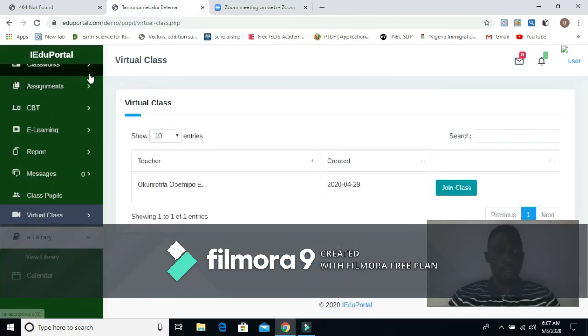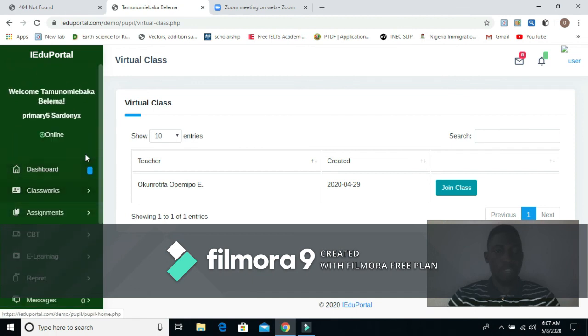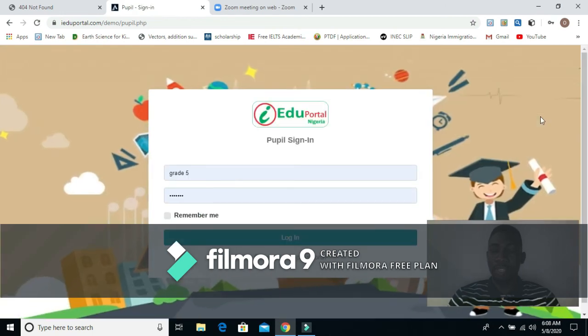That will be all for now in exploring this e-learning portal for our pupils. So as soon as you're done, you want to go out of this page, all you need to do is just move your cursor to where you have user at the top right corner. You click on it, you can see an option for logout. You log out, and then you're done.